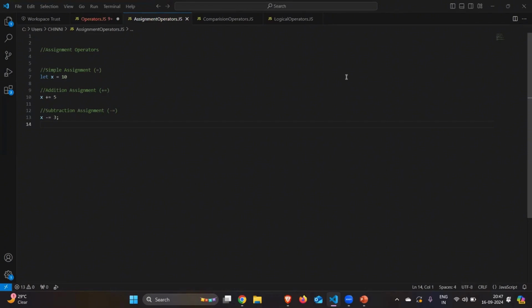And coming to the addition assignment, the addition assignment operator adds a value to a variable and assigns the result to that variable. For example, x plus equal to 5. So here if x was 10, then it will be 15. And coming to the subtraction assignment, the subtraction assignment operator subtracts a value from a variable and assigns the result. For example, here x minus equal to 3. If x was 15, then it will show 12.